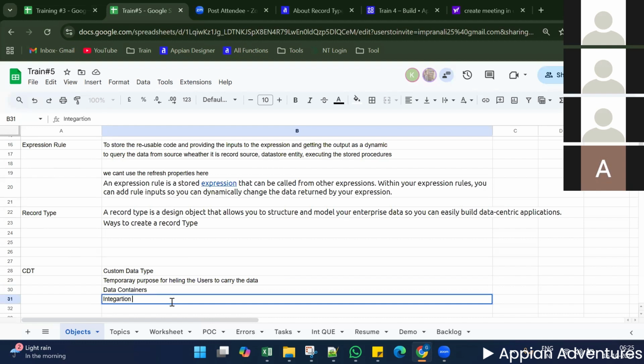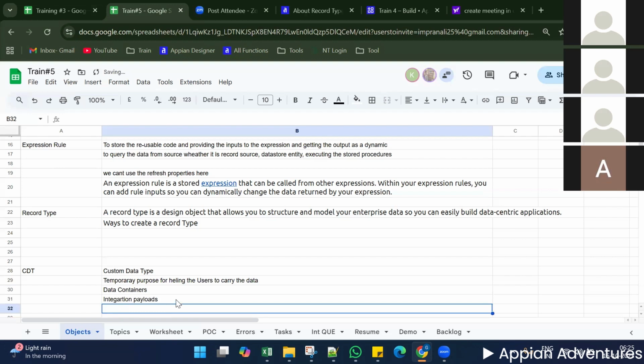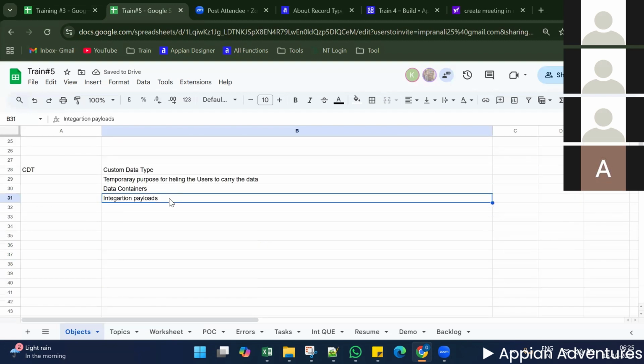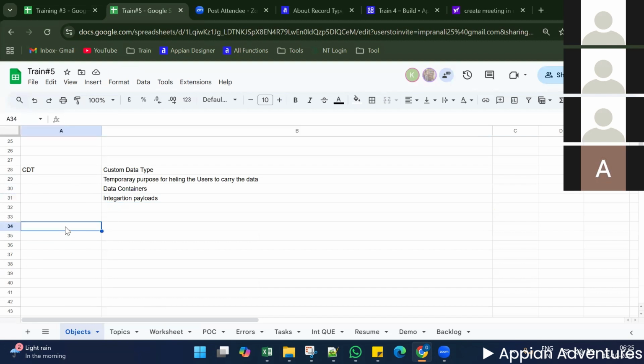So I will explain this while discussing the integration object, so no need to worry. Payloads, in the sense, we are using this CDT as an input parameter, input values to the integration. In the integration we have the request body, and for that request body we will pass the data by using the CDT. Okay. Coming to the data store, which is nothing but the object.